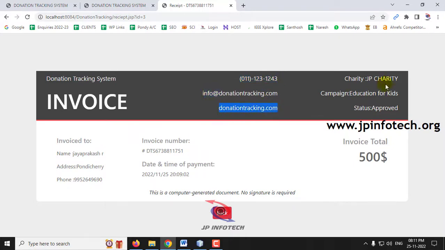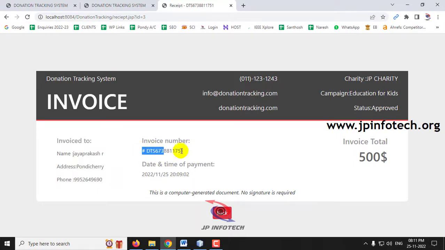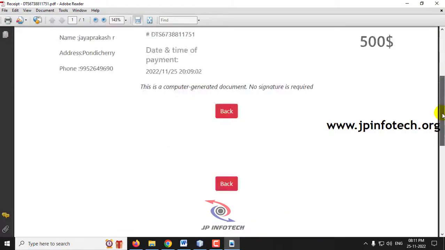There is no watermark of our company here. Just enter the invoice details, name, and address; all these things are collected from the user in the registration part and updated here, along with the invoice number, date, time, and how much amount was donated. Here in the PDF you can see the receipt has also been generated in PDF format.